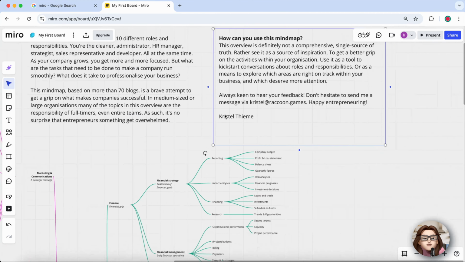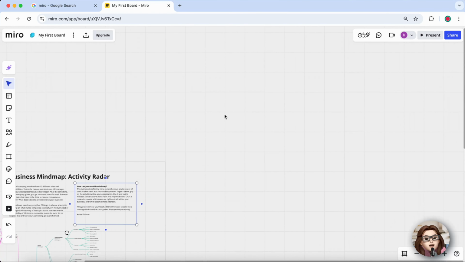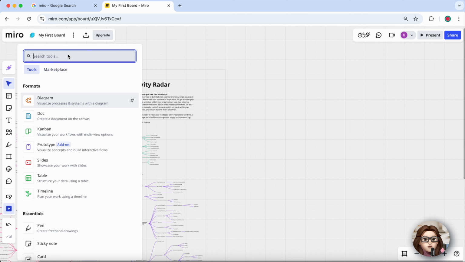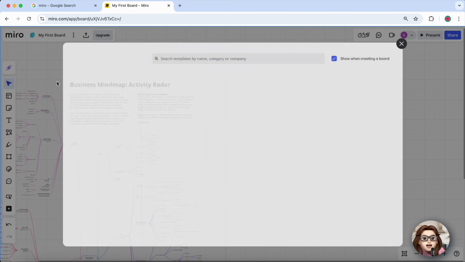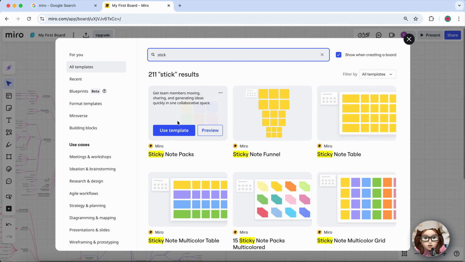Now comes the fun part, collaboration. Invite your teammates to join the board. Drop their ideas on sticky notes and connect thoughts visually. This is where Miro truly shines, turning brainstorming into a dynamic, interactive experience.